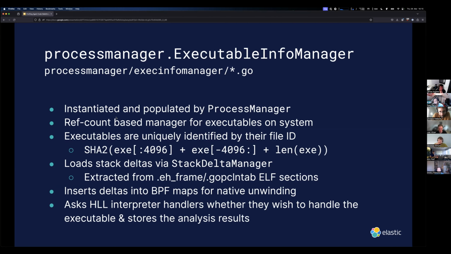Once a new executable is detected, the host agent will ask the stack delta manager to create or load from disk cached stack delta mappings for the executable. We need those stack delta mappings to unwind native code. Native code usually, like you probably all know, doesn't come with frame pointers, unless there's a shift back towards it. But right now, the situation is that most distros don't ship with frame pointers enabled.